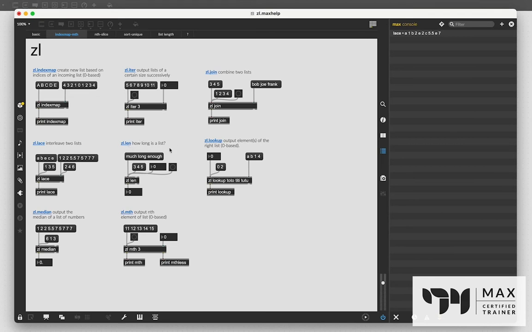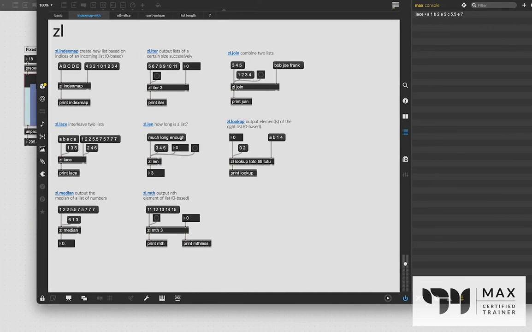zl.len tells you the length of the list, which again, super easy, but super valuable if you need to know the size of your list, if that's something that changes a lot. So I sent it this message, which has 3 values in it, so it told us that message was 3. This also has 3 words in it, so again it's 3, but we could add something extra like a question mark, and look, now it's 4 because there are 4 values in that list. So super useful, super straightforward.